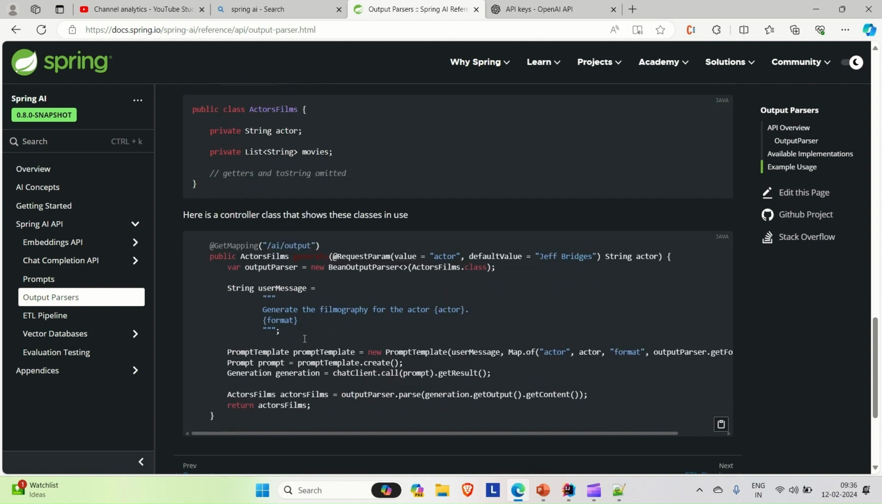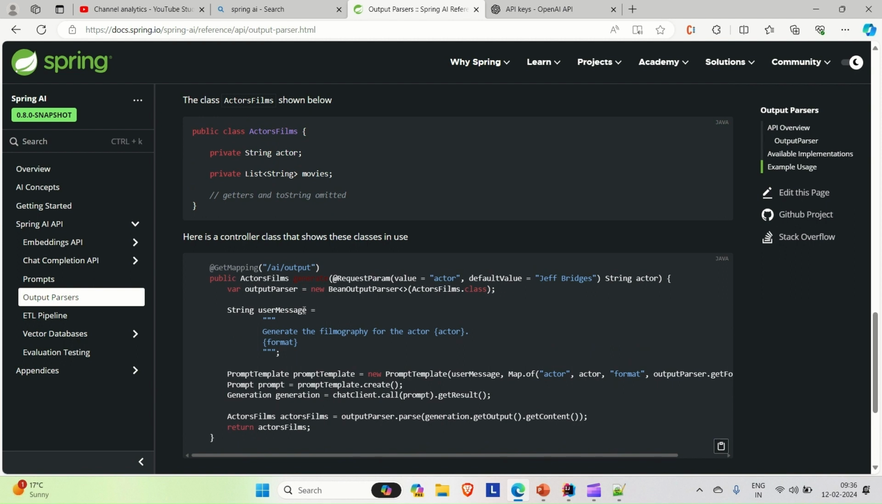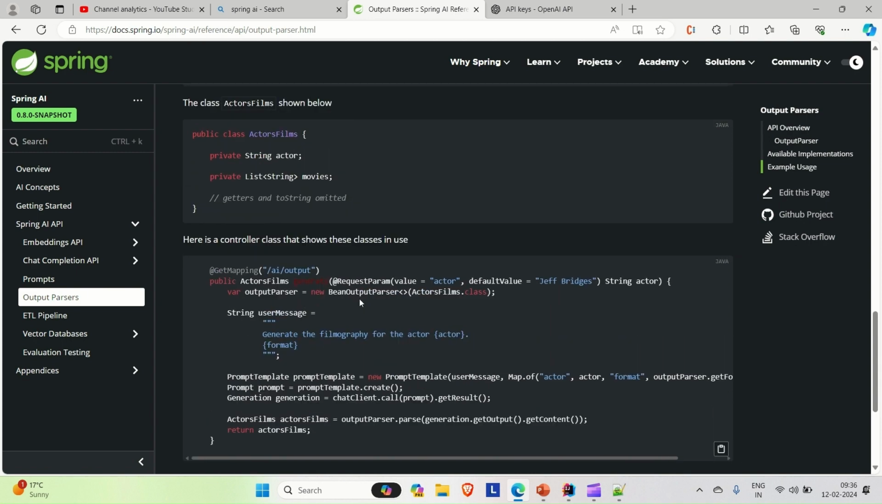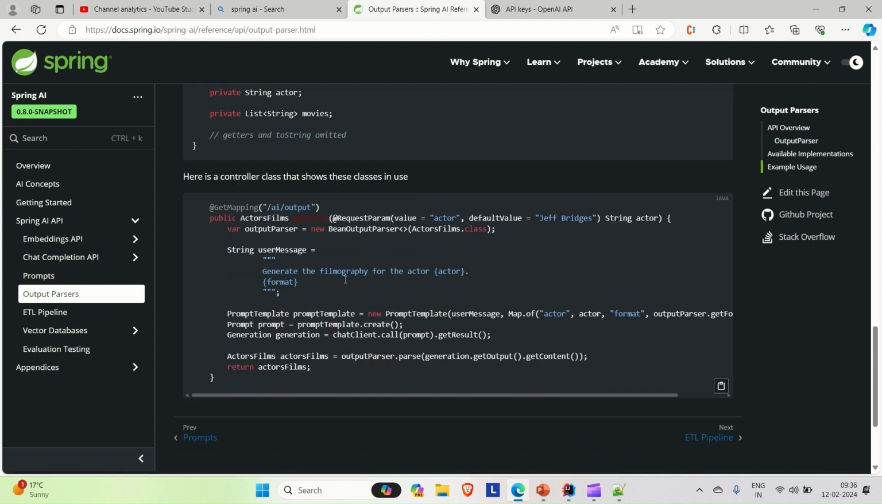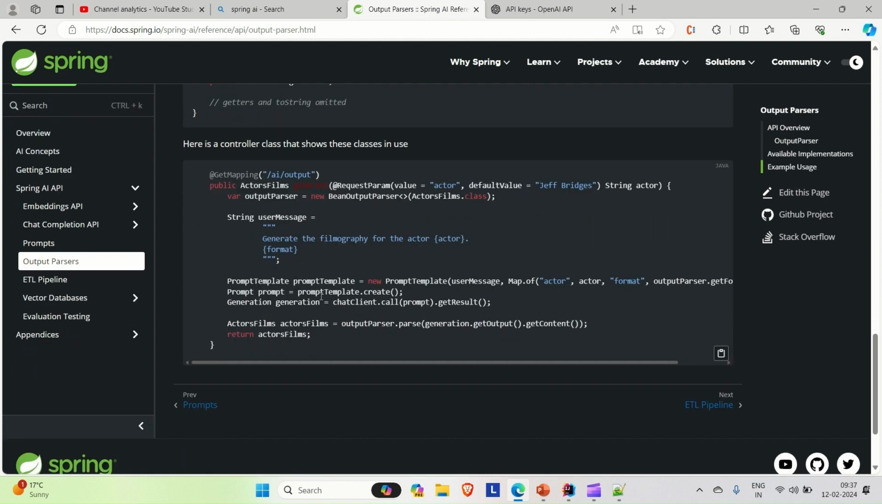So this is how you can create your custom class, and you can store your output from the AI models in that custom class through the output parser. So this is what we are going to see here. First of all, we are going to create a class with the actor films and have these details there, and then we are going to develop this API. In this API, we have one prompt which generates the filmography of a particular actor in a particular format, and then we store those details in the class that we have created as an object. Okay, so let me try to do those things.